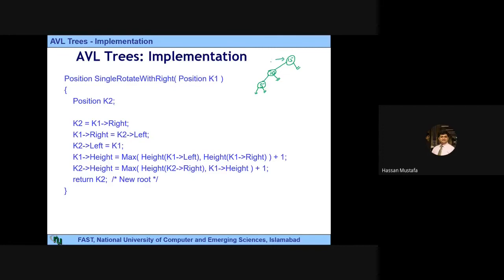After backtracking we have reached this node 15 as the T node, and we saw that this 15 was imbalanced, and we call this single rotate with left on this node. Let me use another example. Instead of making a single rotate with the left child, let's do the single rotate with the right child, because that rotation I already showed you.